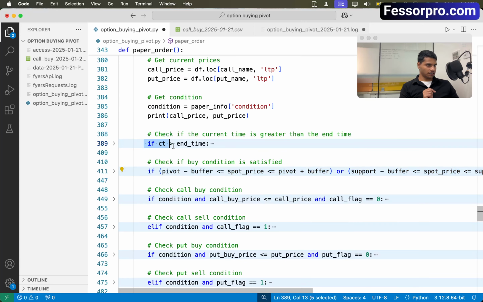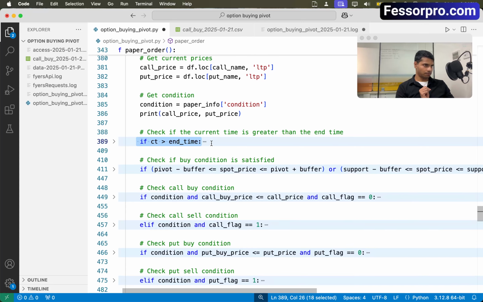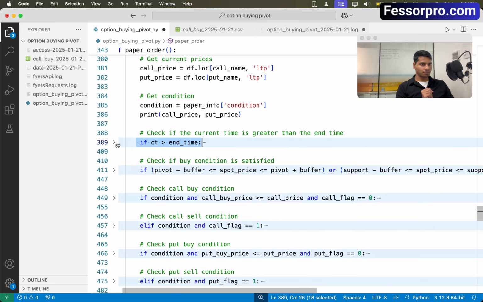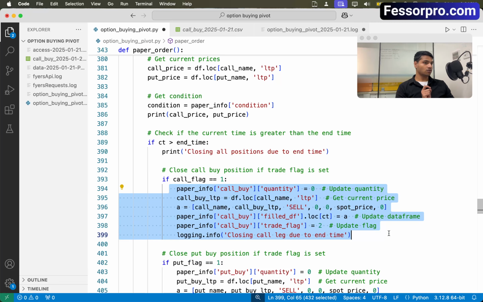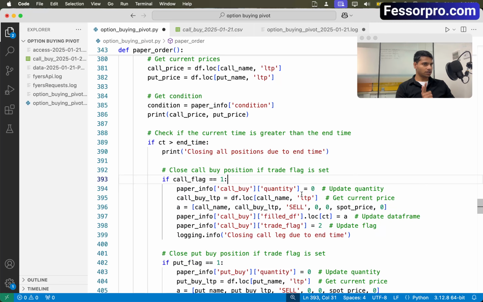Let's go to the first condition, that is, if my current time is greater than the end time. What to do in that case? We will close everything, right? Before closing any leg, I have to check the flag of that leg. What is the call flag? If the call flag is equal to 1, it means I've taken the trade, and now I have to close the position. When I close the position, I have to change the quantity to 0, update my data frame, and change the flag to 2. Right now the flag is 1. The moment I close the position, I have to change the flag to 2.